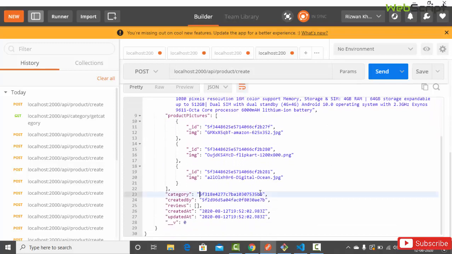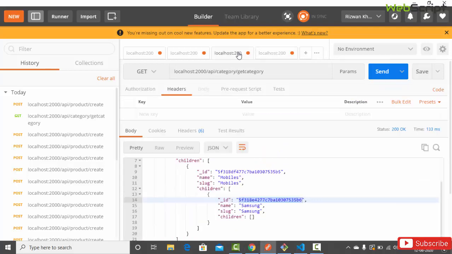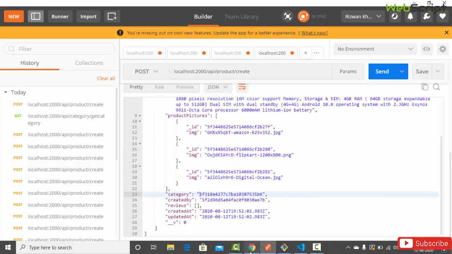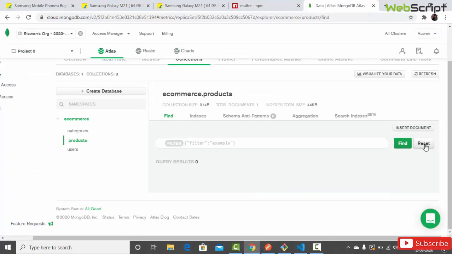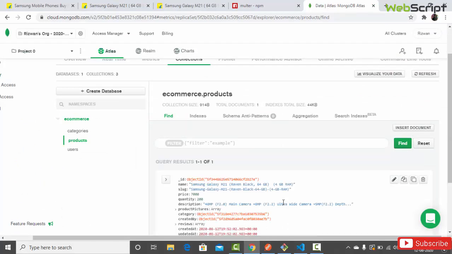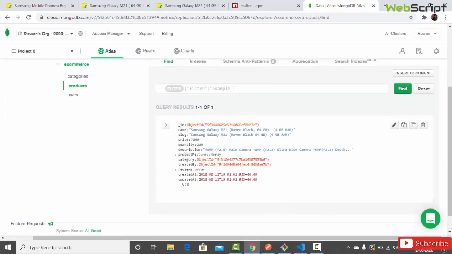That's the important thing. So you can verify the category, right? The category belongs to the Samsung. Now let's check the database and let's refresh. And here you can see we have added ID, that's the product ID, name is Samsung, slug, price, quantity, description, category. You can see this is again our object ID, and this will act as a foreign key for the category table. So when we populate data of category, we'll get the exact name Samsung and all, right? Reviews, we haven't added any reviews, that's an empty array, you can check.